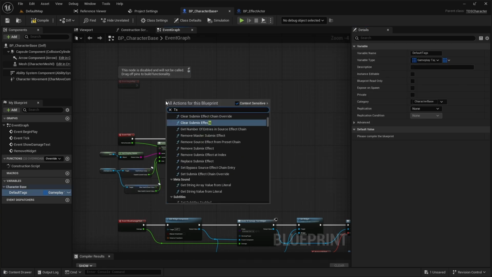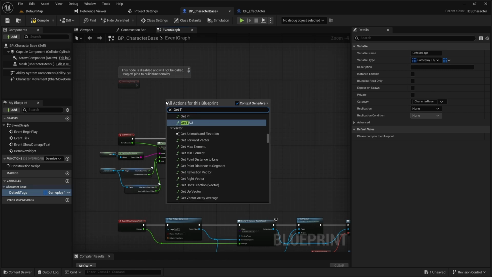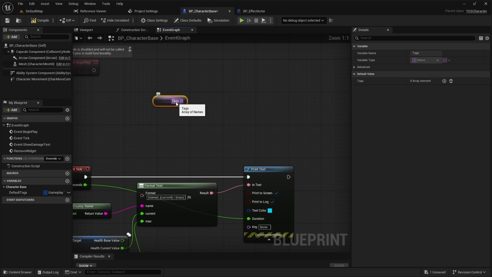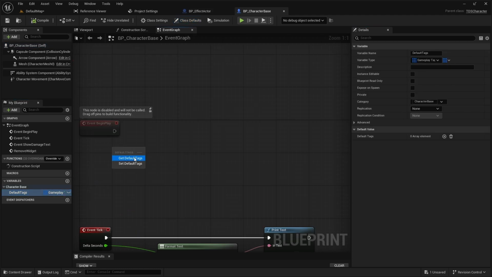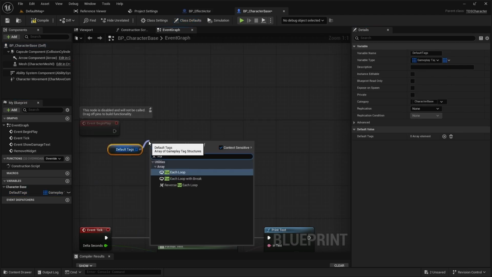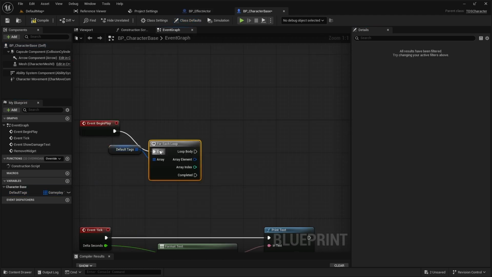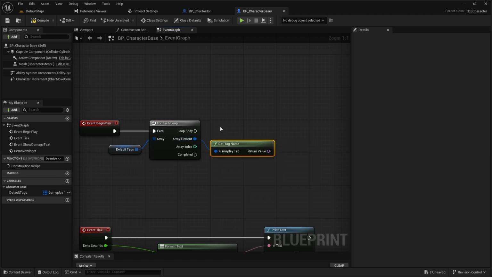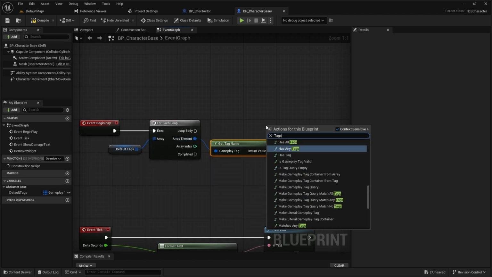I created this variable because if I decide to rename a tag, it will automatically update. But if I just use actor tags, they won't be renamed, because actor tags are just an array of names and not tied to the gameplay tags system. In the Begin Play event, add a for each loop for the default tags array. For each tag, get tag name and add it to the actor's tags array.